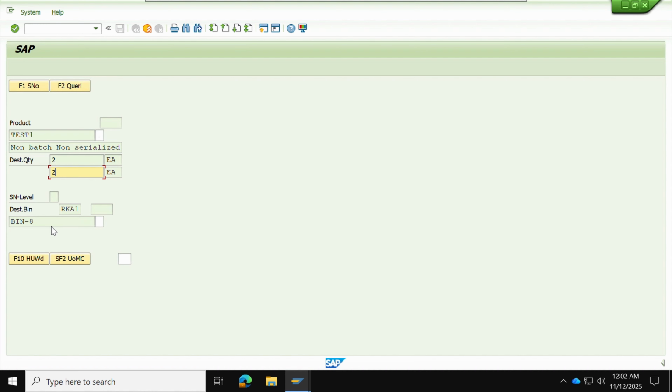Okay, and here the warehouse operative will go to this bin location. He'll scan the barcode on the storage bin and just hit enter, so that he will put this particular product into this new suggested bin location.